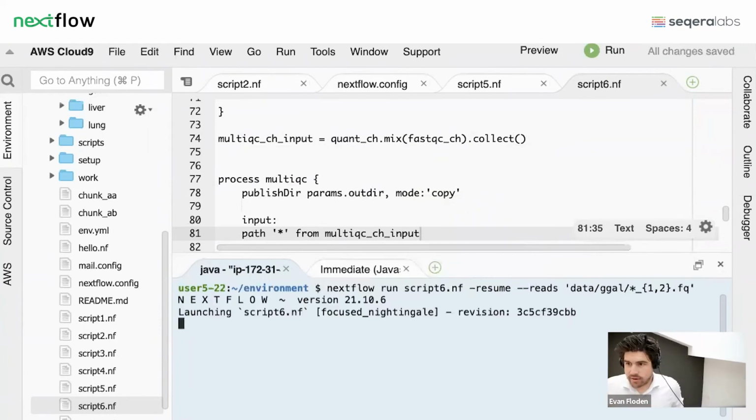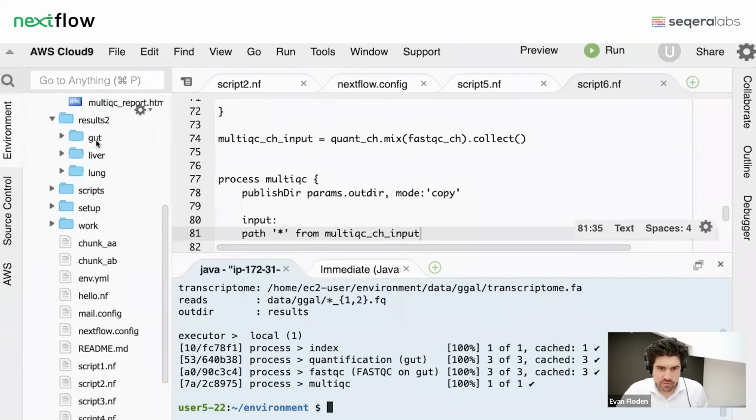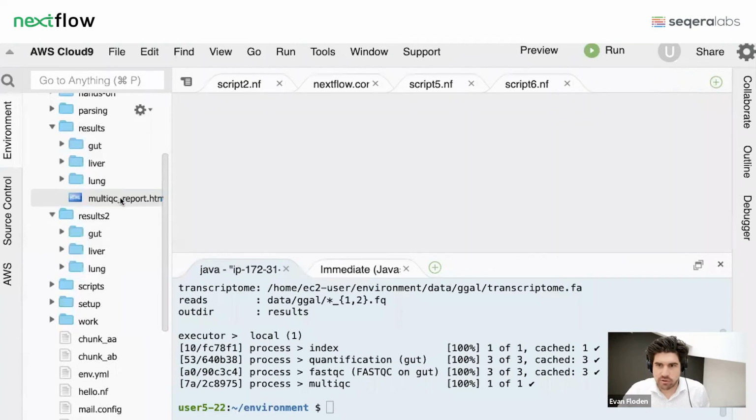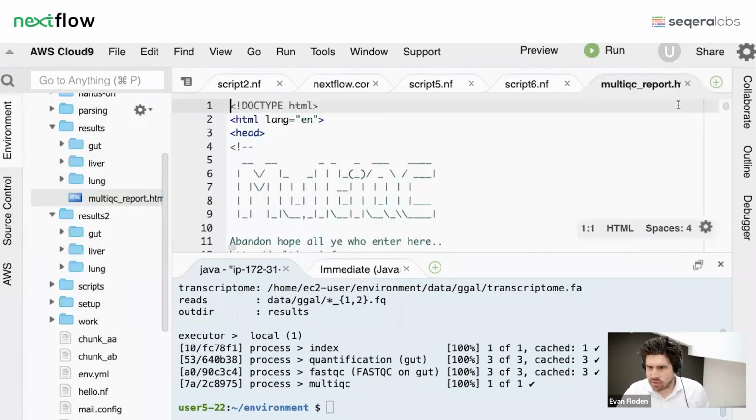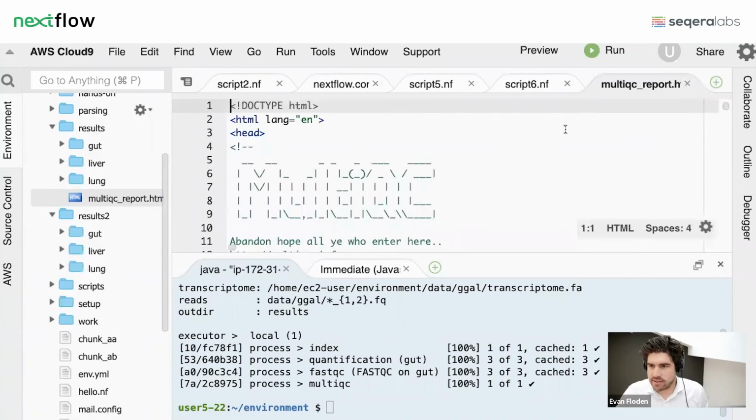The output that we get from this, you can see that we're publishing to this published directory. We now get 1 multi-QC report, which is exactly what we wanted. And if we go into the results here, you can see we've even got a multi-QC report. I don't think it renders the HTML here, unfortunately, but if you open this up in a browser, you'll be able to see that, and this is essentially the file that's getting created for us.